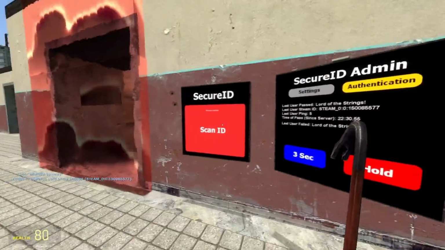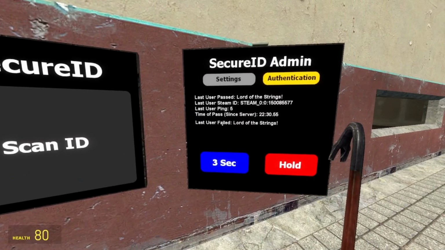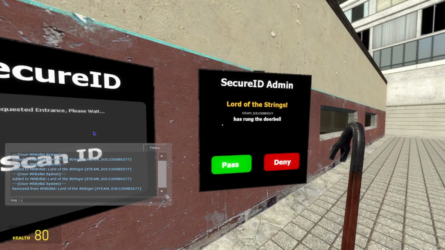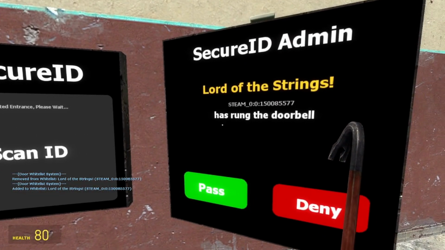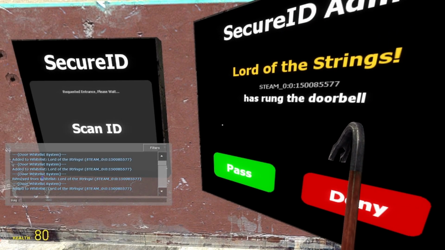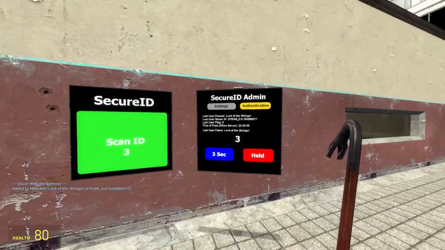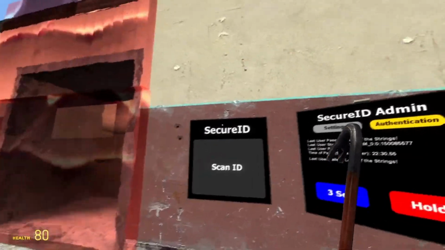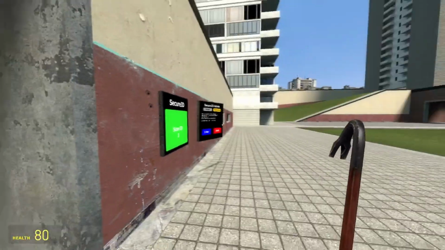So if I can deny myself, request denied, nothing happens to the door. I'm going to go ahead and actually unauthenticate myself now. Same thing. There we go. And all those chat things is just the shortcut commands for adding and removing people on your authentication list. And then if I press pass, timer goes up and they can go through. And then of course you can bring them in and then you can authenticate them, and now they have full access again.